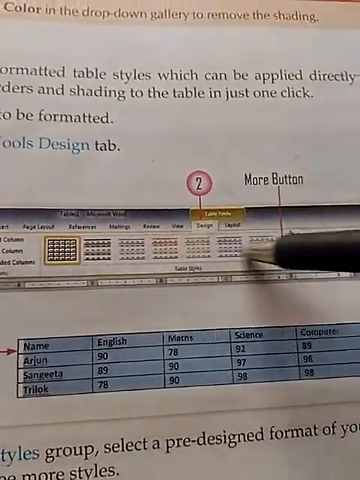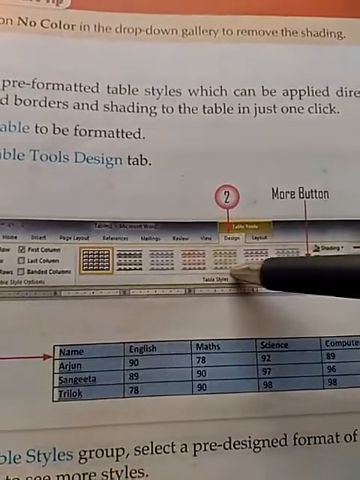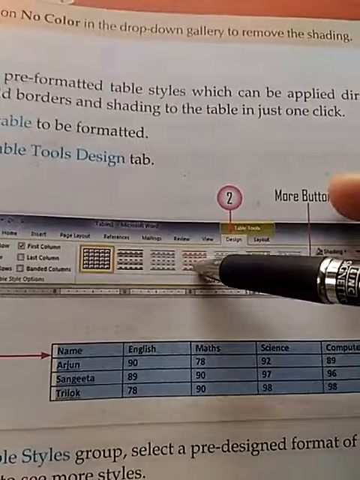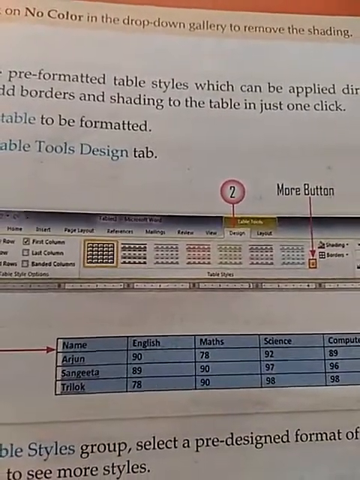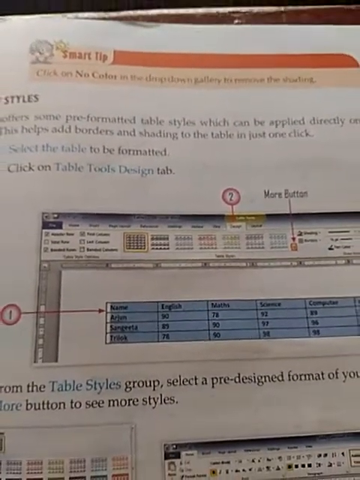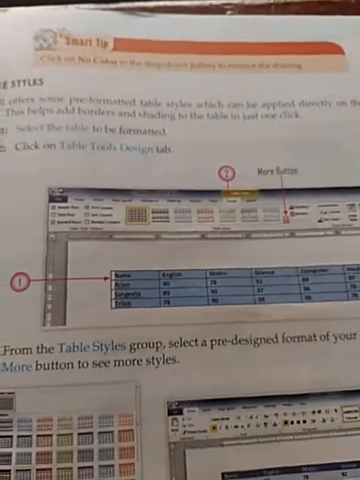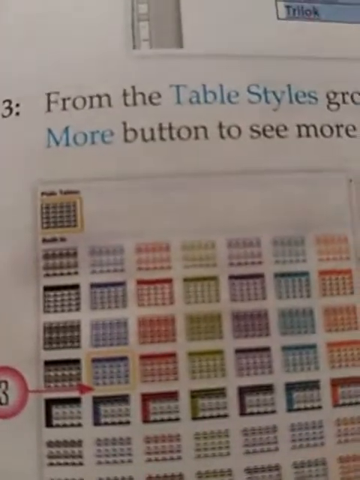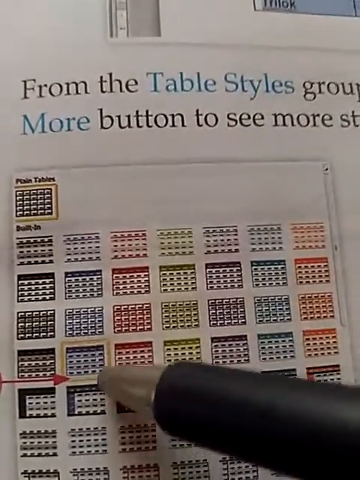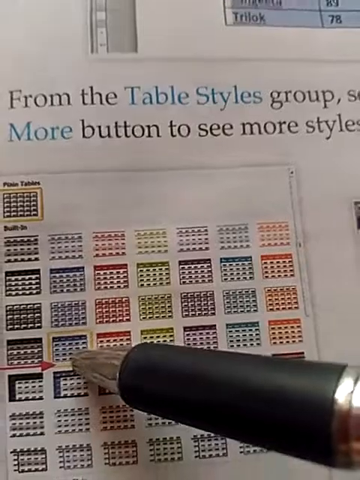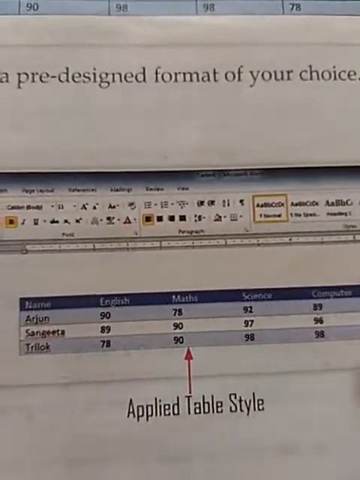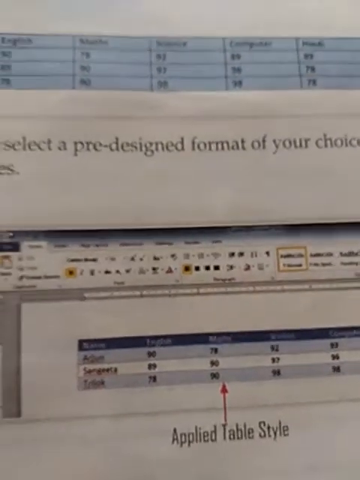You will find many styles of table. Select any of the styles which you want to have. Just click on this. As soon as you click the particular style, the style will be applied on the selected table. So in this way you can change the style of the table. Suppose in the book they have selected this style. After the selection of this, your table will appear in that particular style. In this way you can apply the styles on the table.